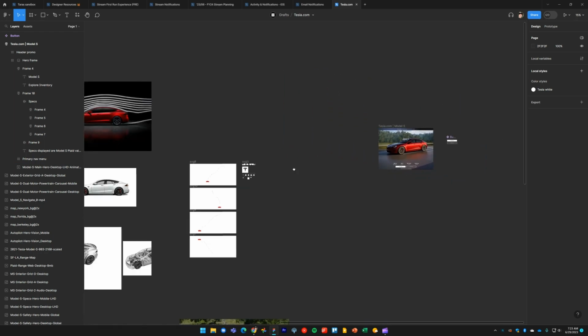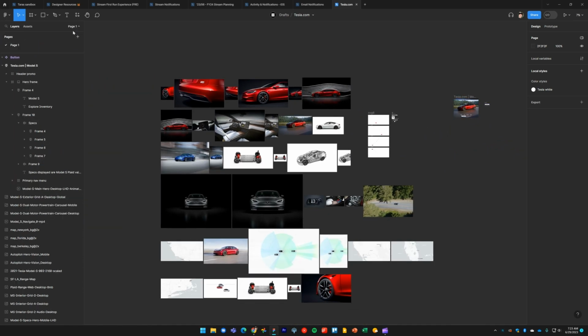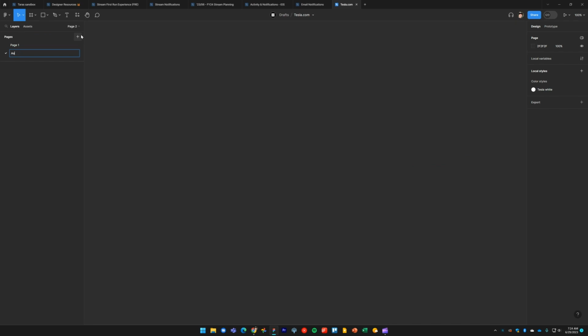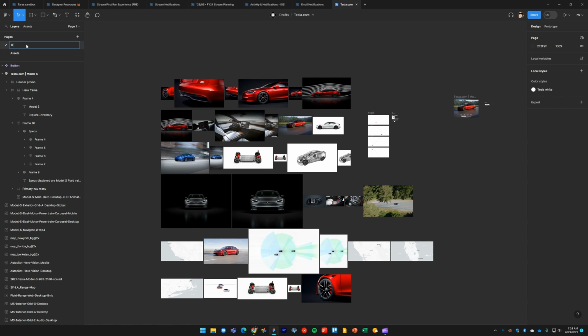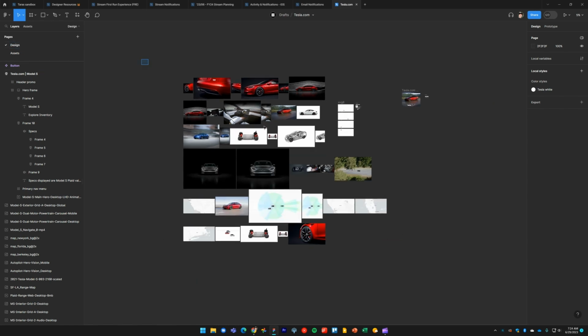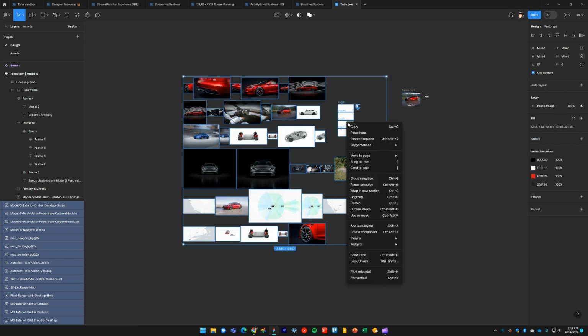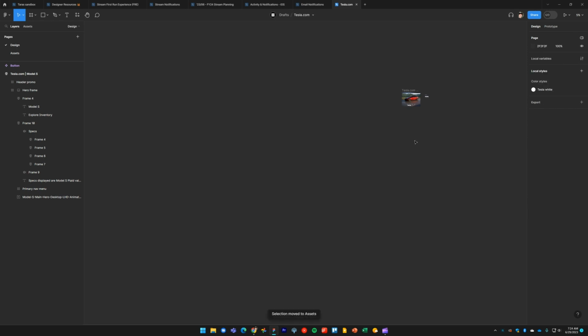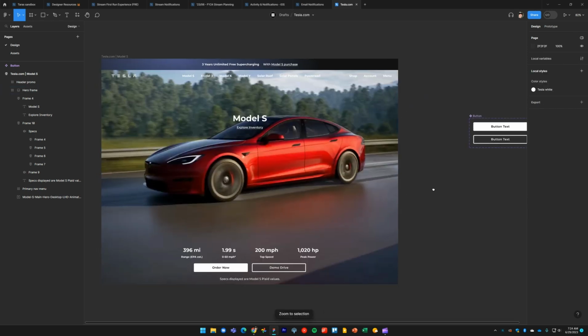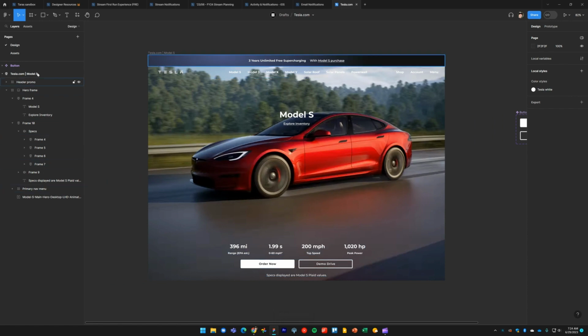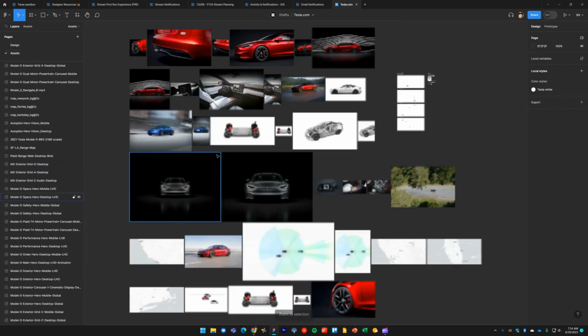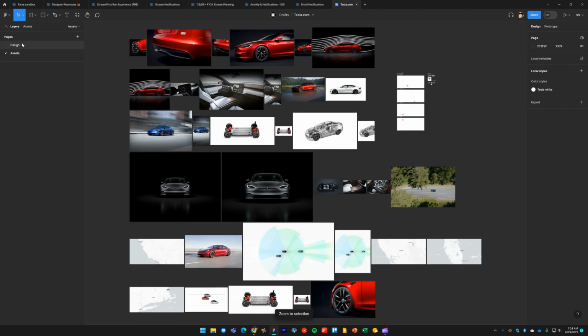Also, another thing I'm going to do to clean things up is create a new page and call it assets, and move all this extra stuff over to that page just to clean this one up. Move to page assets. Okay, so now we just have this here, which is perfect. It gives us fewer layers on the left, and all the assets are located here. I should have done that a while back.